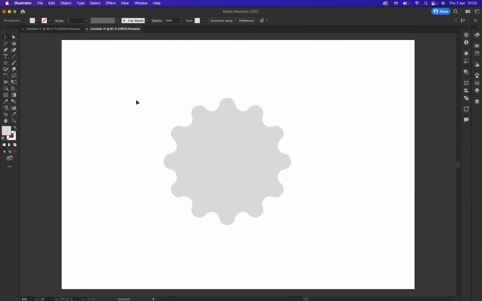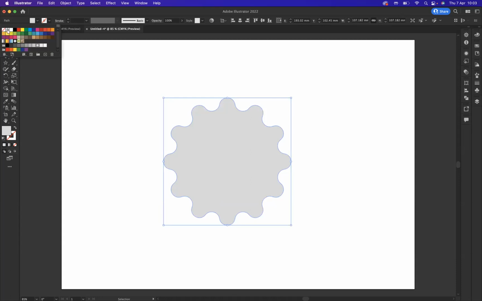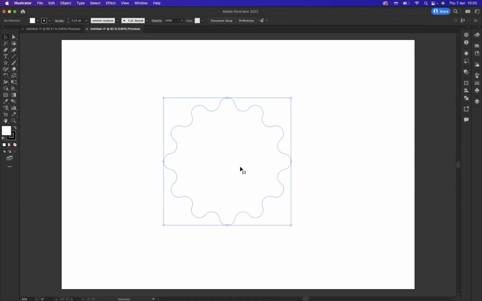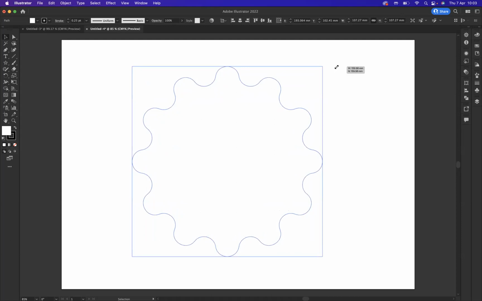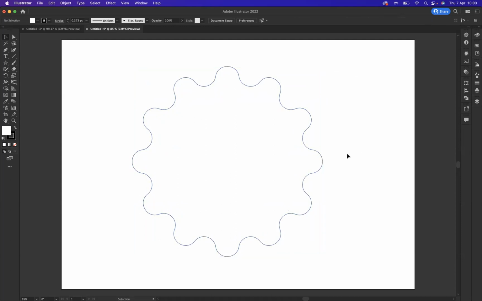Okay, so let's put a white color in here. Let's put a little stroke in here just so that I can make sure I can see what I'm doing. Perfect. Now I'm going to resize this from the center point by pressing Option on Mac or Alt on Windows and pressing Shift at the same time to keep it nice and proportionate. Fantastic. So let's create our ellipse inside.